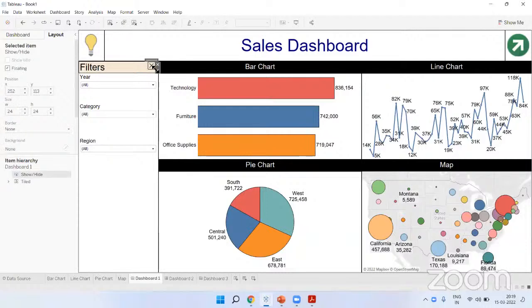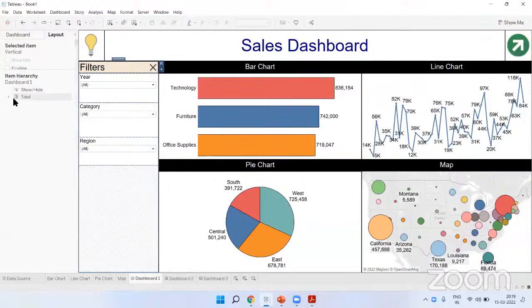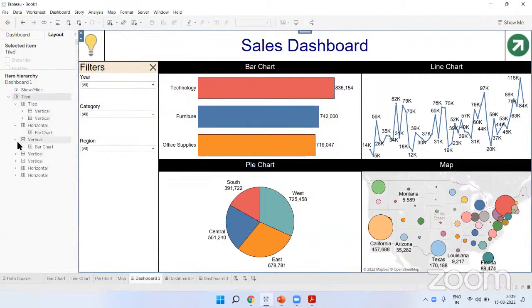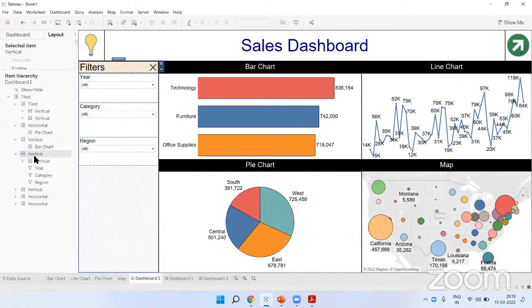Now this button I can increase the size and width this way. Okay, and now I need to know which section I need to hide. So I need to know this filter section, right? So go to layout. Okay, and this is the hierarchy that is being maintained. If you click this entire thing, vertical is selected. In vertical, can you see another vertical: year, category, region? So I can rename this vertical section as, let's say, filter section.